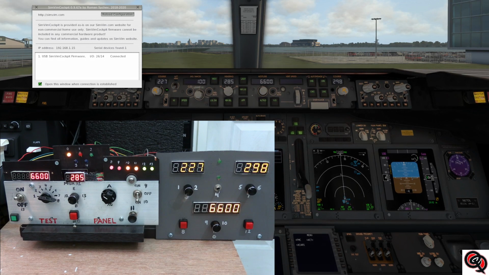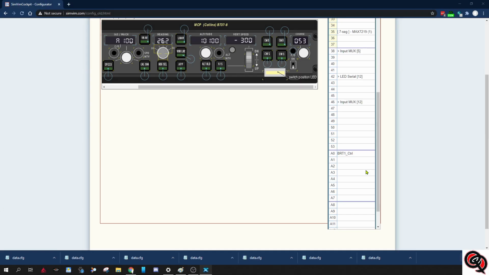I don't think that there's anything else that I need to go over on 7-segment displays. We pretty much covered how to wire them, how to assign them functions, and also how to change the brightness. The only other thing is, if you want to do that for the brightness, you do need to have a potentiometer. I'll go back to the configurator here.